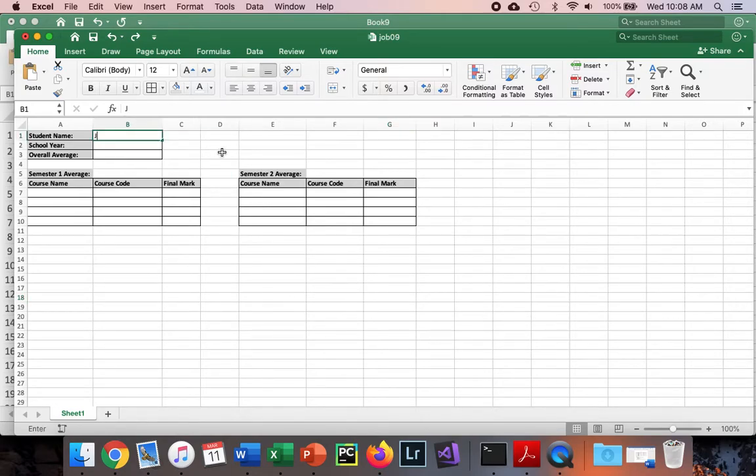So student name, put John Smith. School year, we'll put 2020. And overall average, we want to leave that blank for now because we're actually going to use some math to figure that out. So let's start filling in the courses.